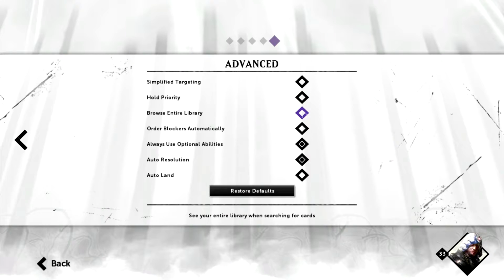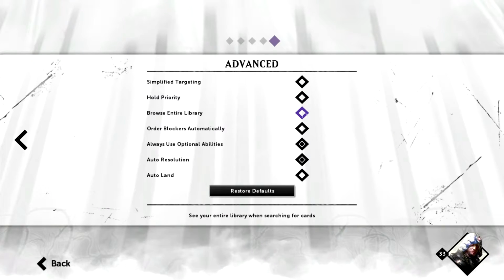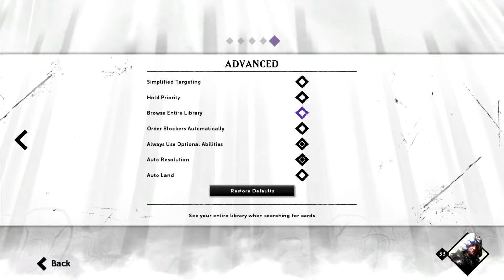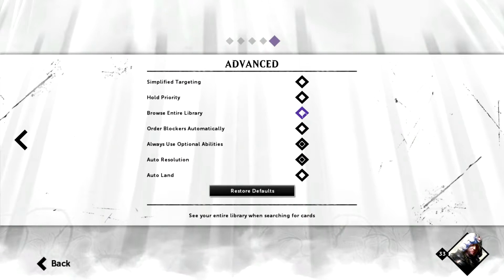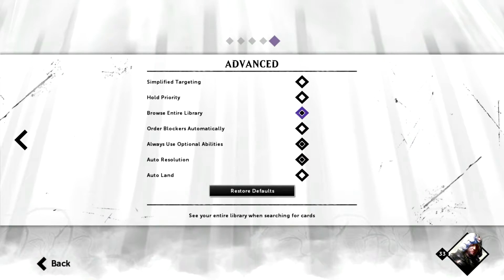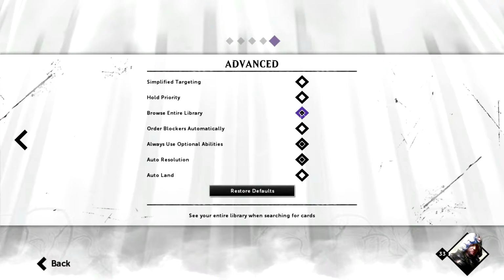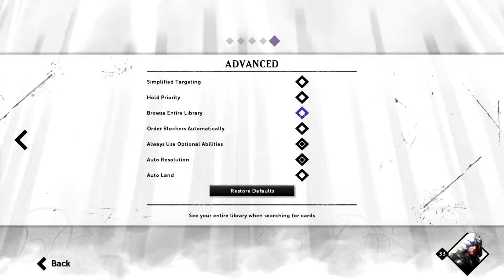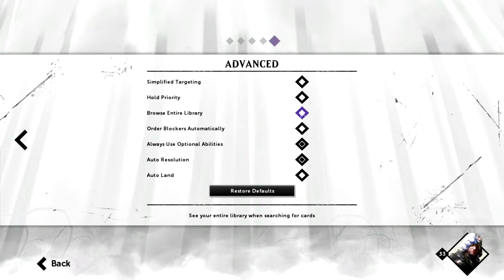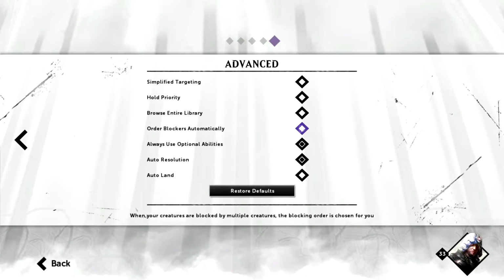Browsing the entire library. This is a bit confusing. So there are certain spells and abilities in the game that allow you to search your library for either creatures or spells or other restrictions. Checking this option will allow you to see all of the cards in your library when using these abilities, and not necessarily just the creatures or spells restricted by the card.